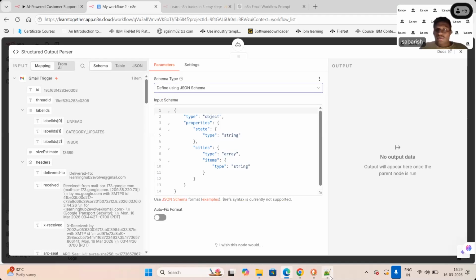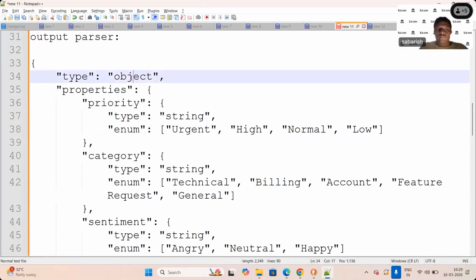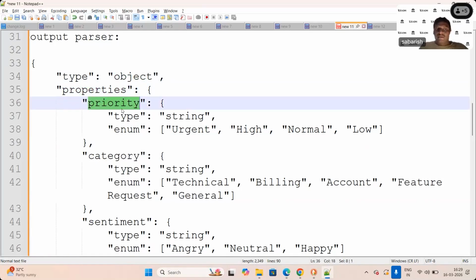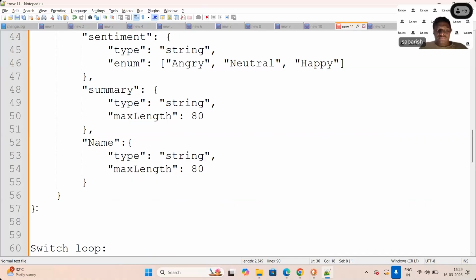So let me show you here. I want the parser to take type object, and what are the properties? In those properties, priority is the name of the property. And for the priority, what values should be assigned? Is it urgent, high, normal, low? And category: technical, billing, or general. So this is the JSON I want from that.